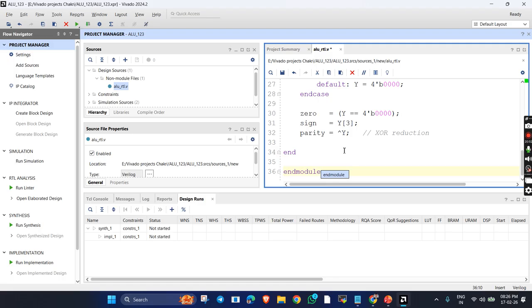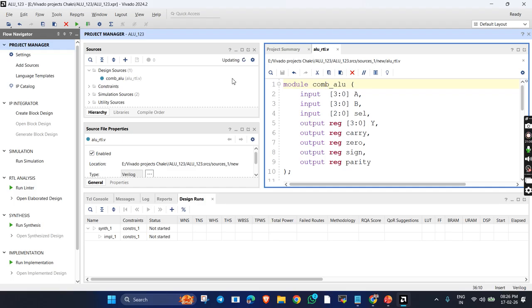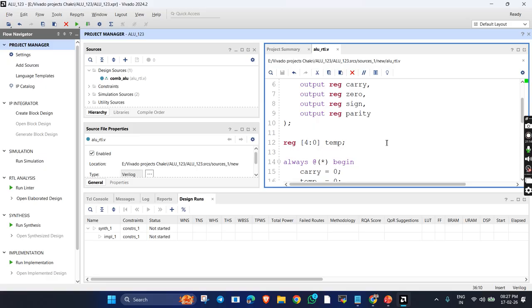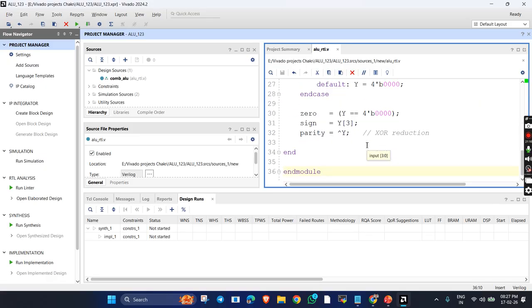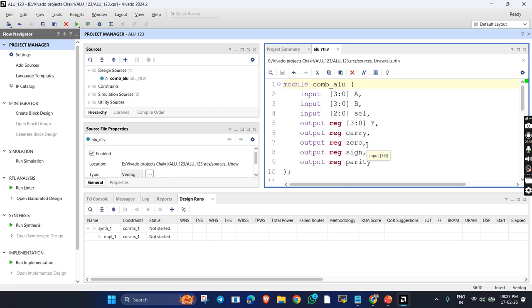Just paste the RTL code and save it. It's updating, just wait for a while. Our RTL file is now updated with the module name, combination ALU. Now we have to go for simulation. The RTL is everything synthesizable; every construct is written in such a way that it is synthesizable.